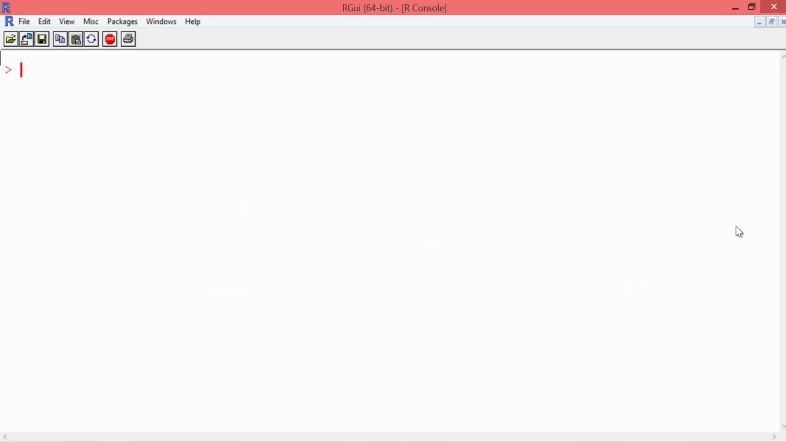In our R console, let's start by loading our data. We'll call our data frame baseball and use the read.csv function to read in the data file baseball.csv. Don't forget to make sure you're in the folder on your computer containing this file first. We can look at the structure of our data using the str function.